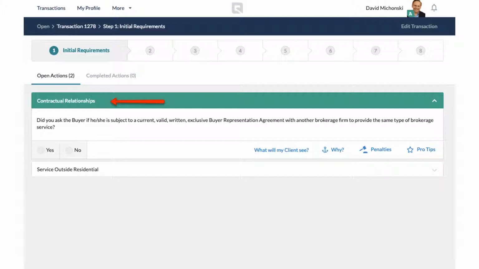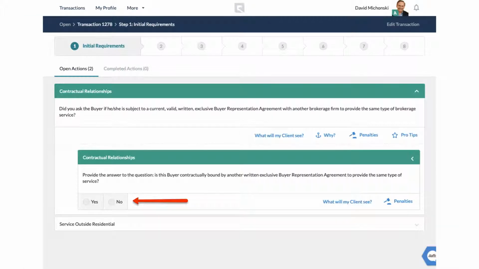So this is super important. So the question is, did you ask the buyer? Okay, and you must always ask. You must always ask the seller. Same question. Now, when you ask them, then you have to tell Quigler the answer. So all this one says is, hey, what did they say? Are they contractually obligated or not? Now, if they say to you, no, we're not, we're free and clear, great. Hit no, you're done. This action goes up to your completed actions.